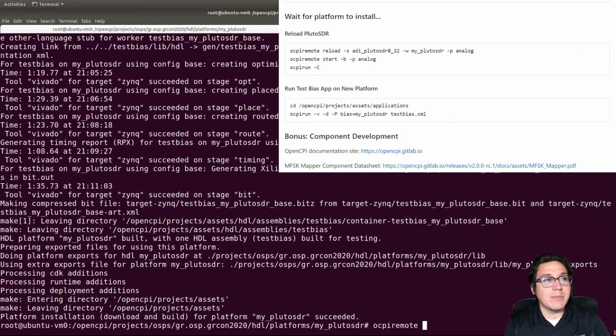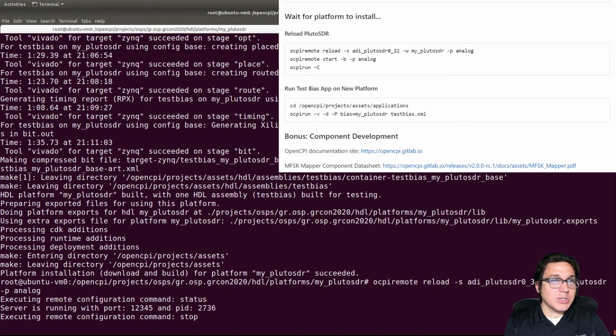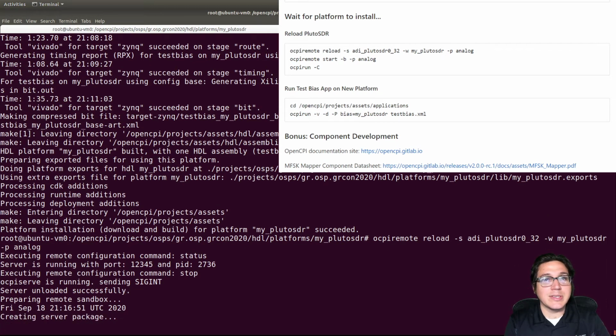I'm going to do ocpiremote to use the new platform that we created, -s for the software platform. The software platform has not changed, so we're going to use the same one. And then the hardware platform is going to be the new one, my_plutosdr, and -p analog. What this is going to do is delete the sandbox directory and create a new package with my new platform. It's going to give us the same feedback we were getting.